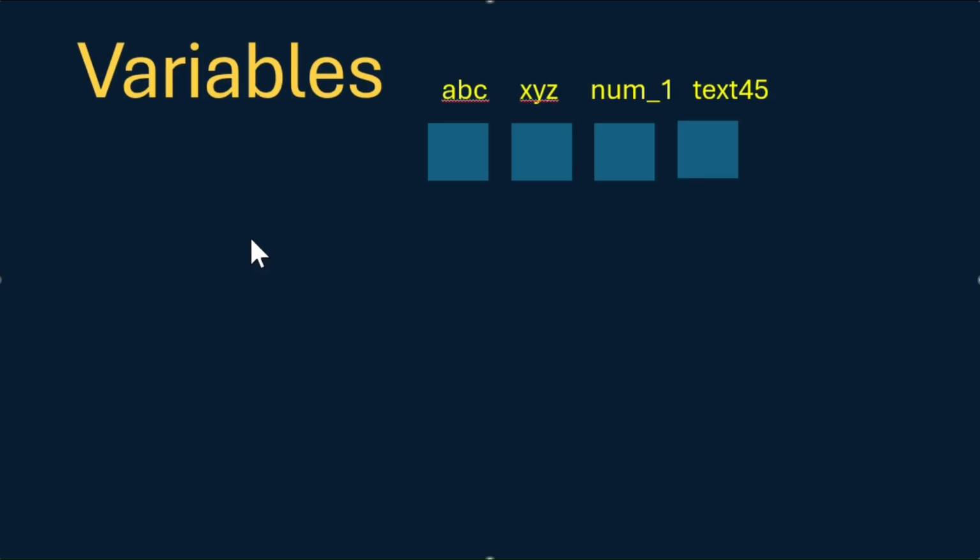Now what are variables? If we see, there are different storage spaces in the memory locations, and the name we give to these storage spaces is called variables. Here we have 4 blocks of memory. The first block is named ABC, the second block is named XYZ, the third block is named num1, and the fourth block is named text45. So these are the variables.